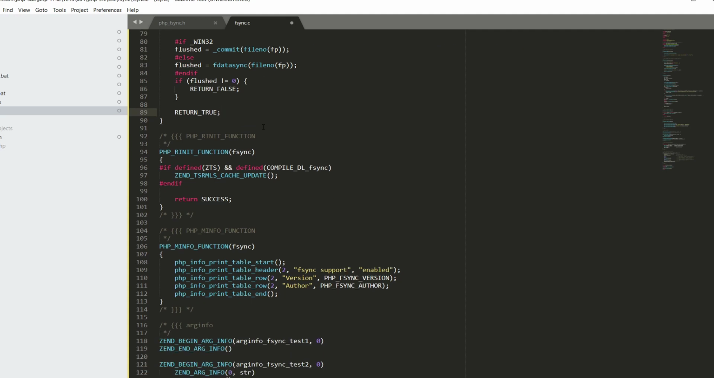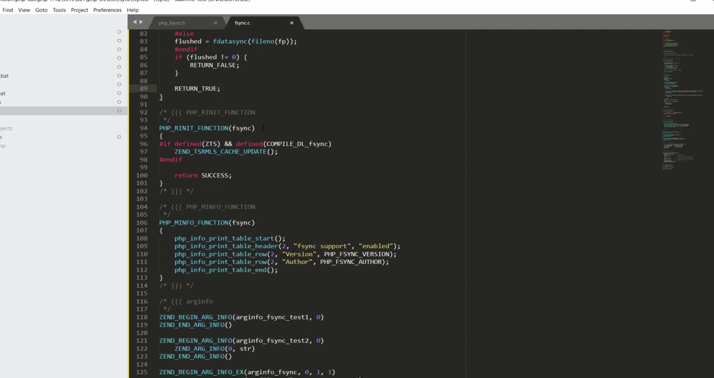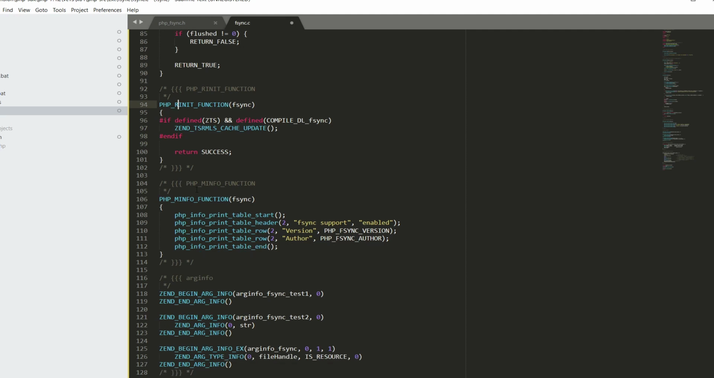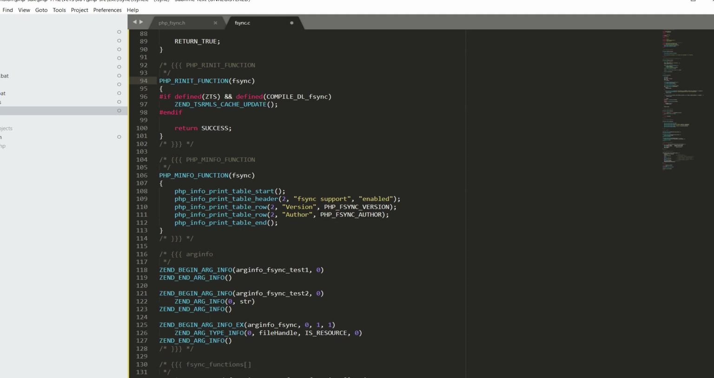A couple of other things to look at here while we're looking at the source code. PHP_RINIT_FUNCTION is the request initialization function. We're not going to do anything with this now. It's actually the function in your extension which is called on every request, as opposed to when the module is first loaded on startup. MINFO is the module info function, and this is where we're going to display those little purple rows in phpinfo that just say version and author name for our extension.